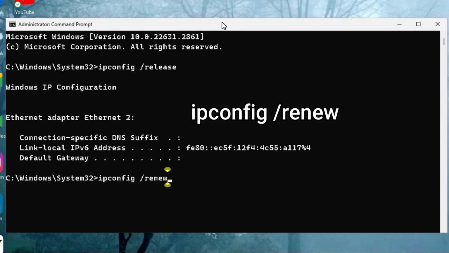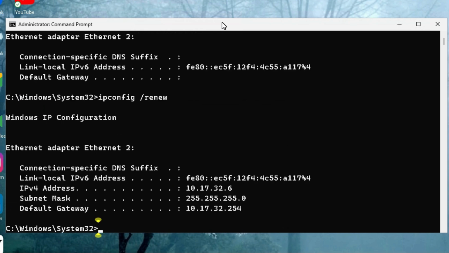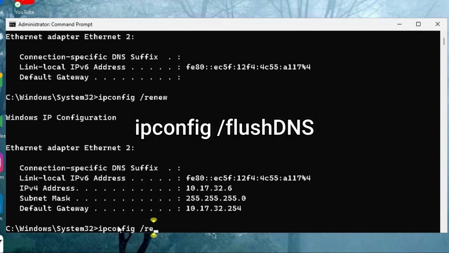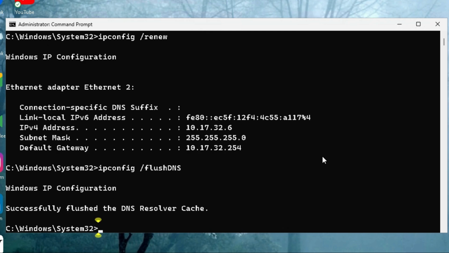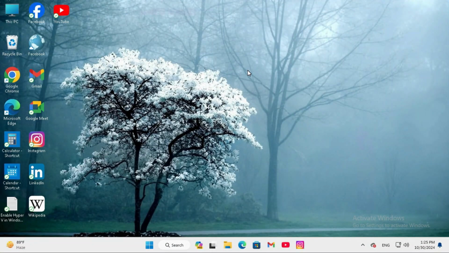ipconfig/renew. Now hit enter. Renew the IP addresses and then type ipconfig/flushdns. Now hit enter. Successfully flushed the DNS resolver cache. Now close command prompt. Hope your internet connection problem is fixed on Windows 11 computers.